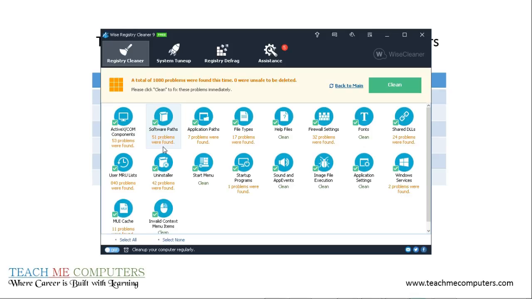So you can see now a total of 1,081,080 problems were found this time. 0 were unsafe to be deleted. So you can see 53 problems, 51 problems in software paths. There are a lot of problems in the registry, in the background. You can see them. So you need this type of software to clean them. So here you will select all, click on clean.